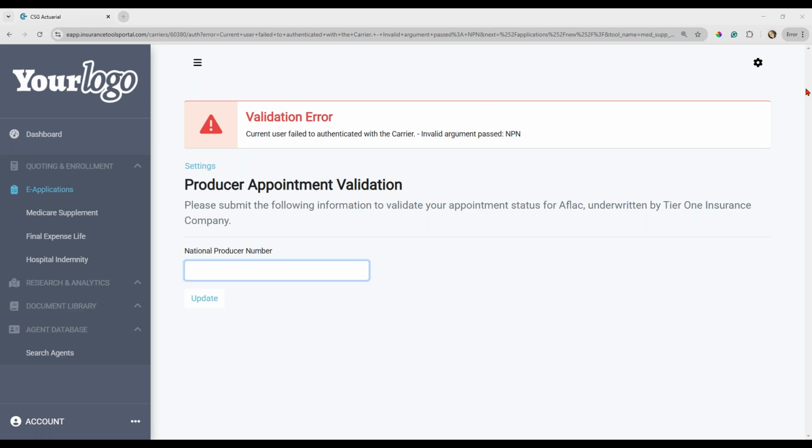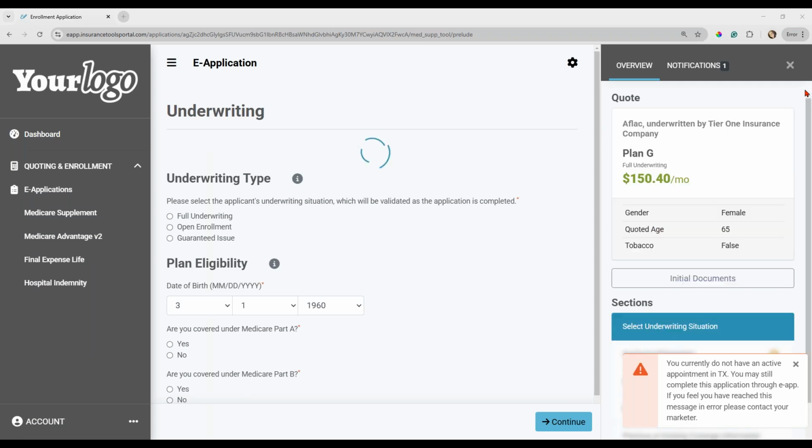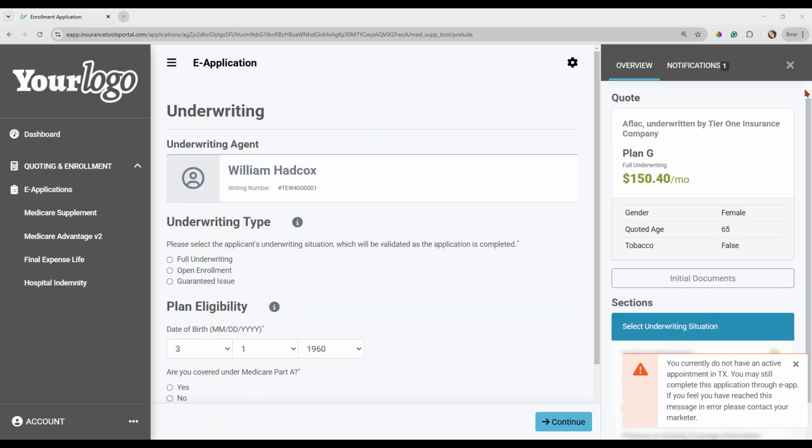The great thing about this too is we are validating the NPNs in real time. So what we do here is we ping the carrier's database and we validate that your national producer number is valid. And then it will say settings updated there for you. And then it will take you right into the e-application. So just make sure that when you are doing the application, you're validating with the proper one. Once you enter that national producer number or writing number for the first time, the system will remember it. That way you do not have to enter it every single time that you're doing the application.